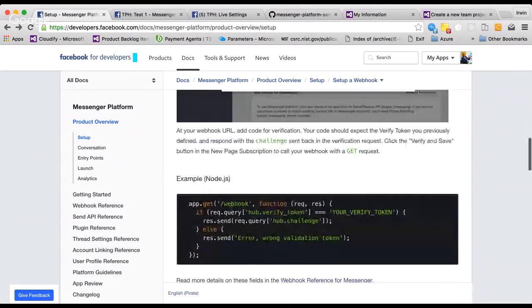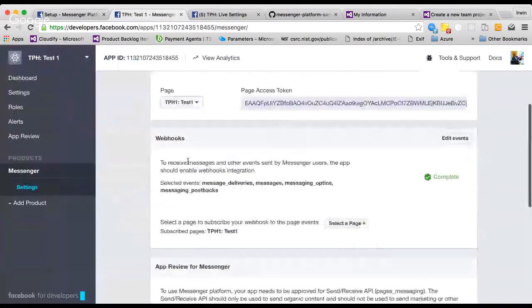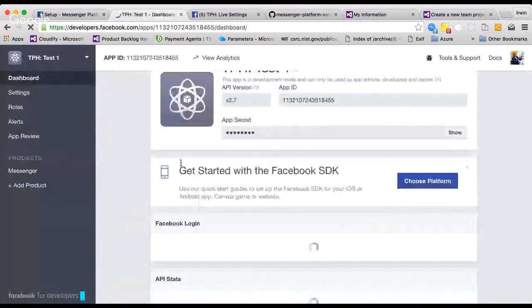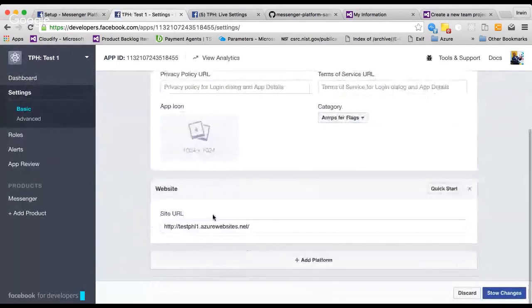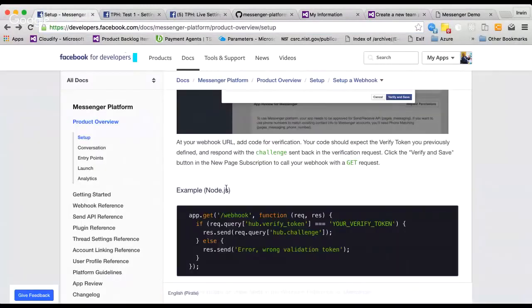So just to demonstrate how this part actually works, remember my site URL. Let me get back to the dashboard. Where did I put my site URL? Could be in settings. Yeah, there you go. If I grab this URL and open a new tab, it's the same site that Facebook created. And notice this webhook here. If you're familiar with Node, this shouldn't be too confusing. It's just setting up paths.